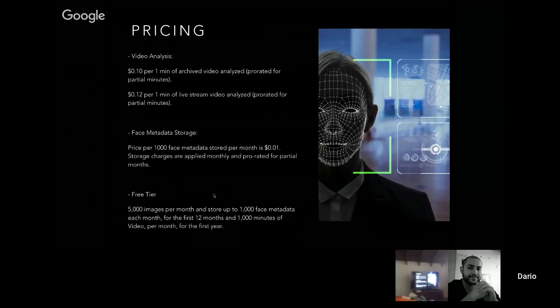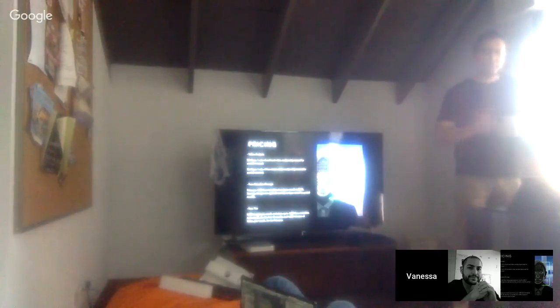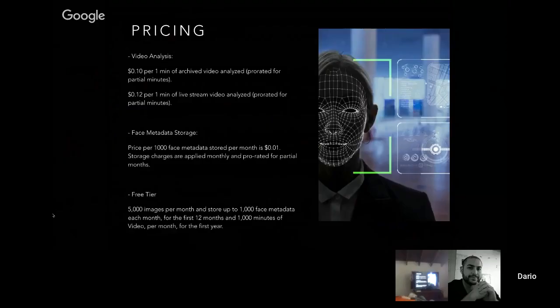There are no minimum fees or upfront commitments. For the pricing, it is as low as 10 cents per 1 minute of archive video analyzed. When we analyze less than 1 minute, for example, it's going to be prorated for the partial minute analyzed. And you can also do live stream, and the price is as low as 12 cents for every minute of live stream that is being analyzed. Also prorated for partial minutes.